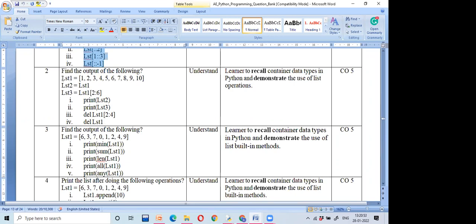Similarly, write output for the second one. List 1 is equal to the same, 1 2 3 4 5 6 7 8 9. List 2 is also the same.